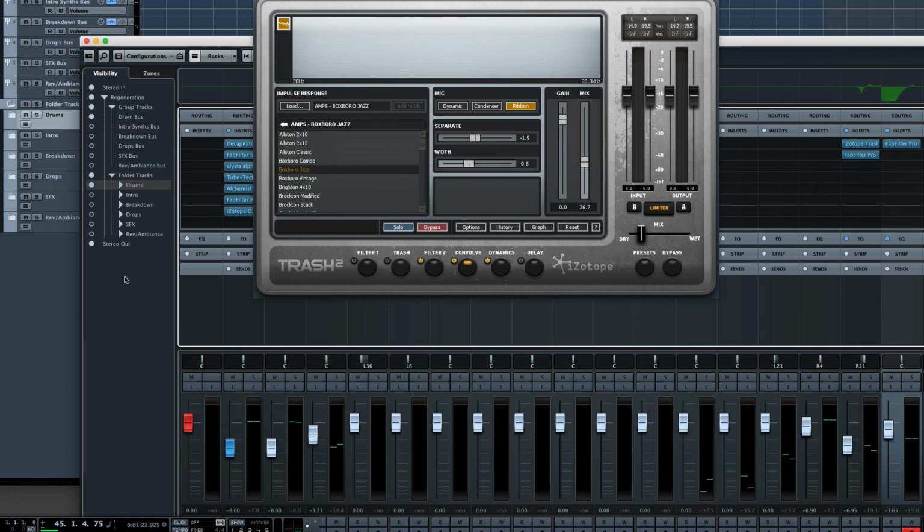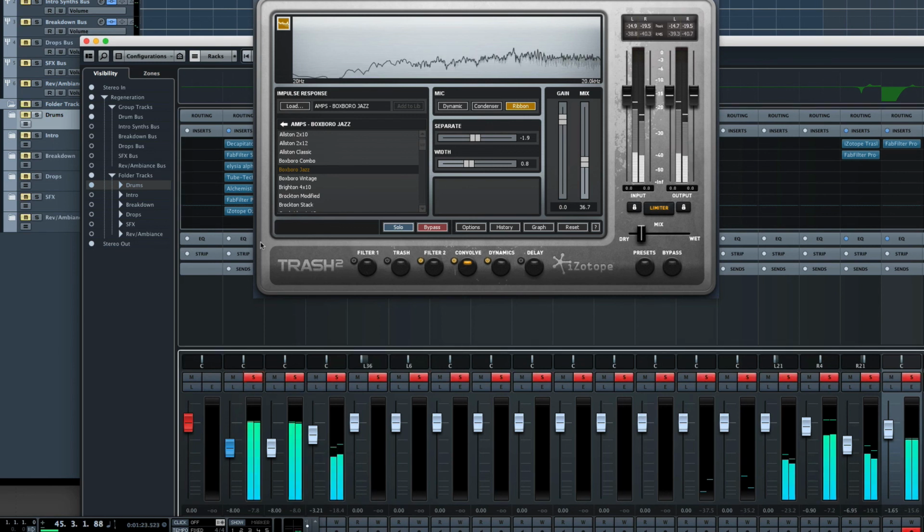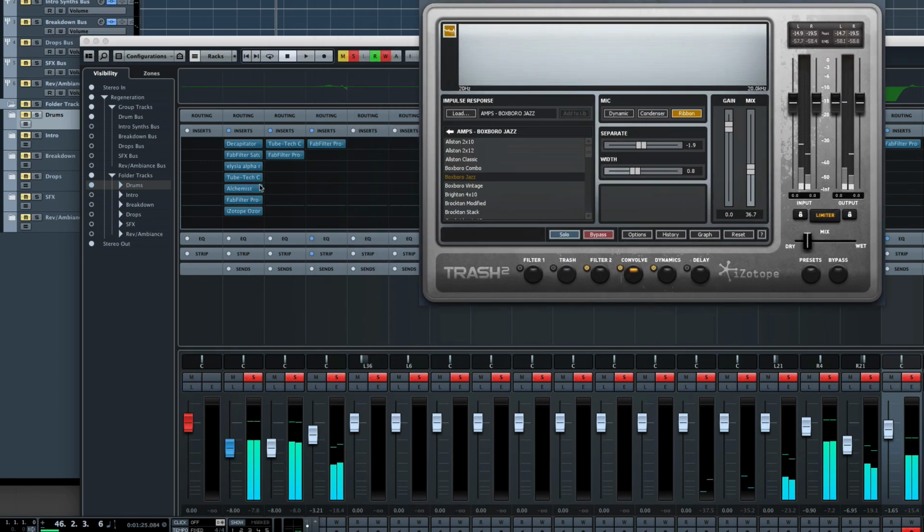And that pretty much does it for each individual track in the drum bus, but then we have the drum bus itself. So I'm going to turn off everything, and then you can hear it come back on.